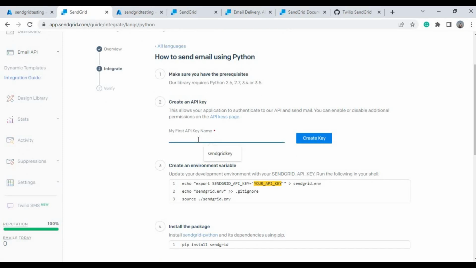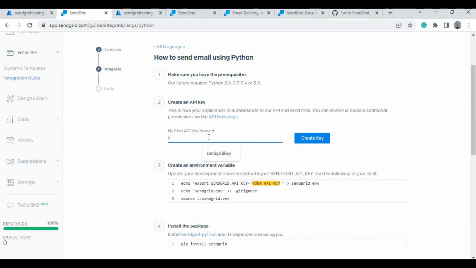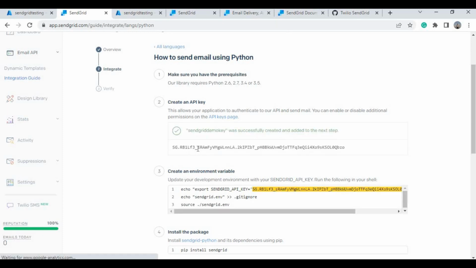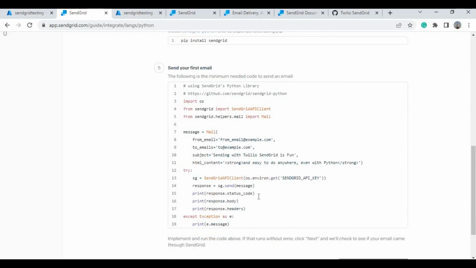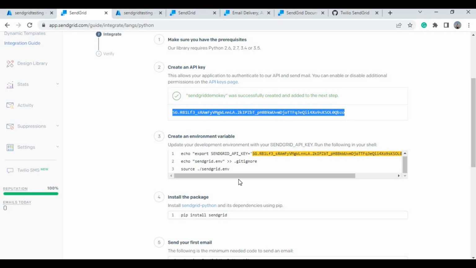Okay. Now first thing is the prerequisite. We are going to create our own key. Let's say SendGrid demo key, and we will create the key. So the key is available, and you can set it up as an environment variable and use the key in the following package. But if you are using Azure, I prefer you use Key Vault to store your key or your secrets.